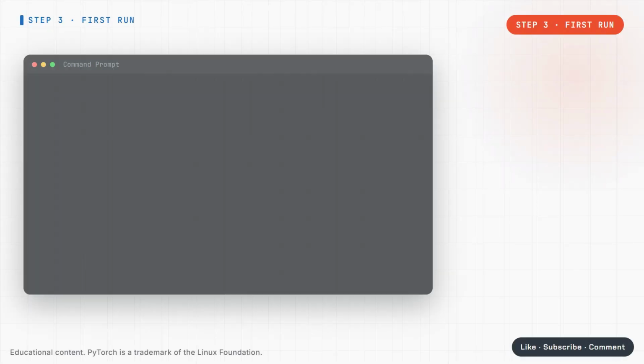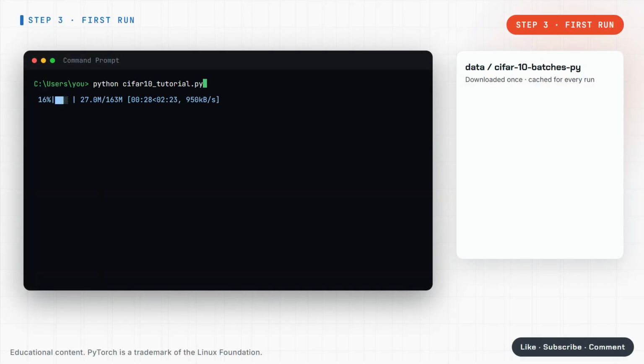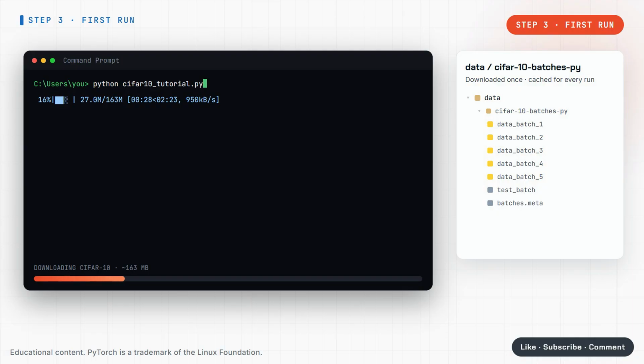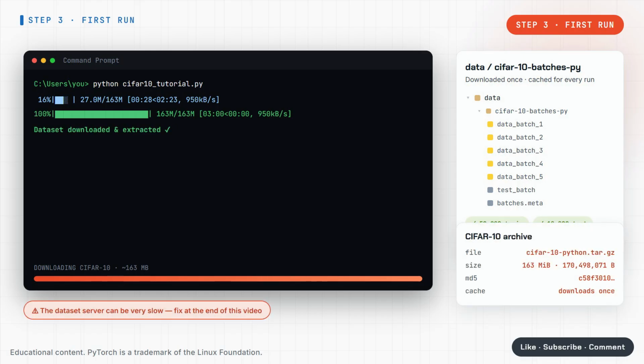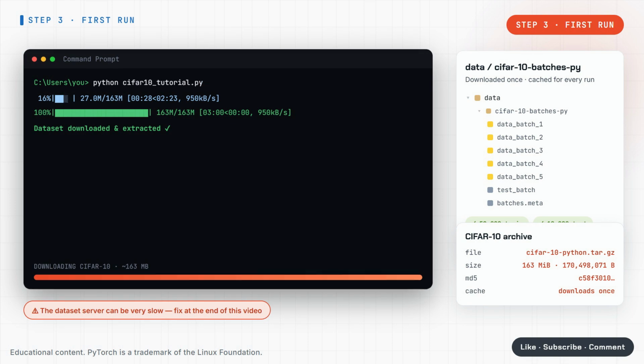When you run the script for the first time, torchvision downloads the dataset. You'll see a progress bar, about 163 megabytes. Download it once and it's cached forever. The server can be slow, so don't worry if the bar crawls. There's a fix at the end of this video. After the download, the data folder contains 5 training batches, a test batch, and the class names.